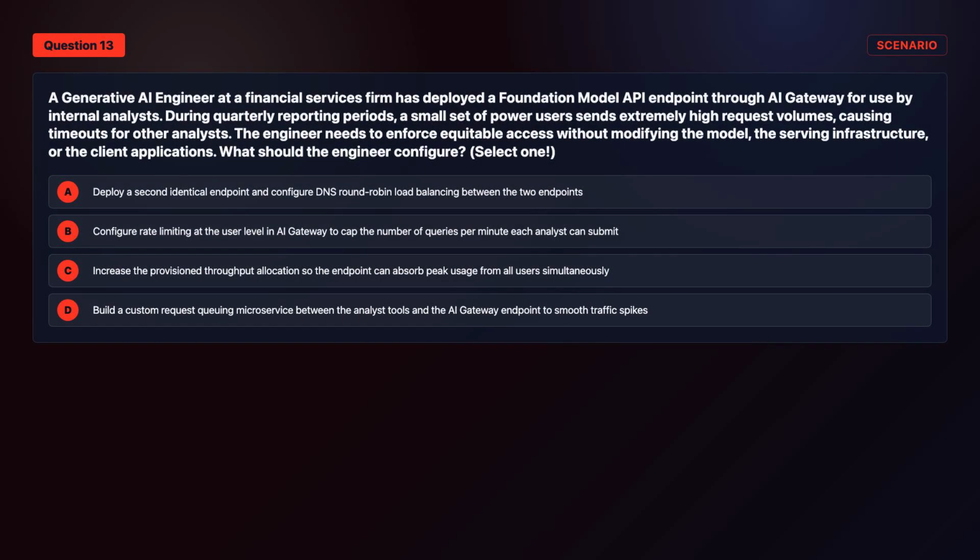Let us switch gears. Question 13. Identify the business need first. A generative AI engineer at a financial services firm has deployed a foundation model API endpoint through AI Gateway for use by internal analysts. During quarterly reporting periods, a small set of power users sends extremely high request volumes, causing timeouts for other analysts. The engineer needs to enforce equitable access without modifying the model, the serving infrastructure, or the client applications. What should the engineer configure?